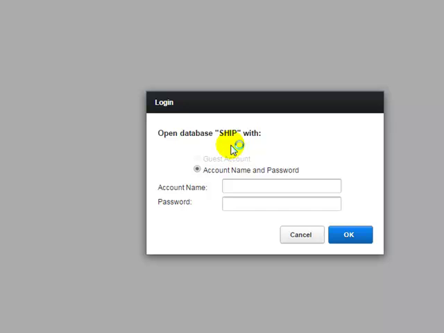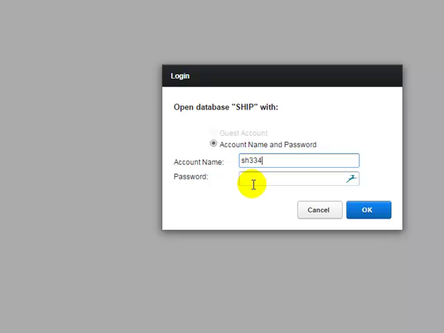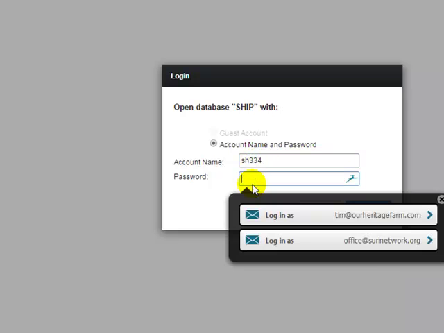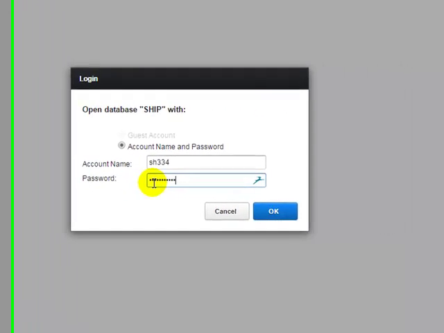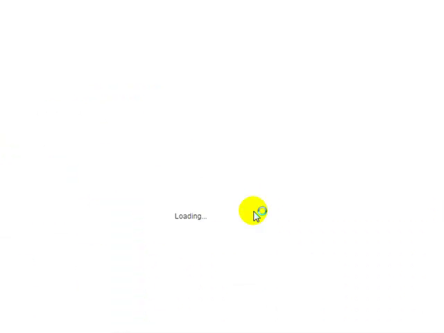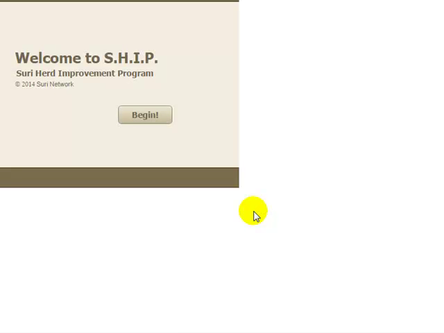So your account name is your herd code from AOA, and your password will be provided to you. Your initial password, like I said, will be provided, but then you will have an opportunity to change that right away to your own unique password. Since this is an online database, there may be some lag time depending on the speed of your internet connection.